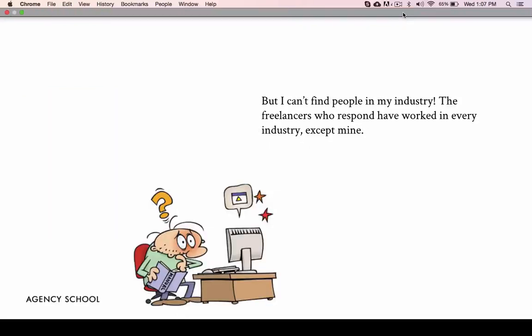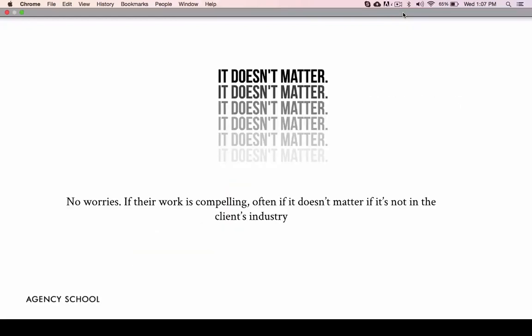But I can find people in my industry, the freelancers who respond have worked in every industry except mine. That happens with many students who tell me, Pulkit, I tried posting on Freelancer, Upwork, all the places, but I cannot find someone who has done a lot of work in software. I find people who have worked in fitness, e-commerce, but not software. It happens all the time. It's perfectly fine, and it doesn't matter.